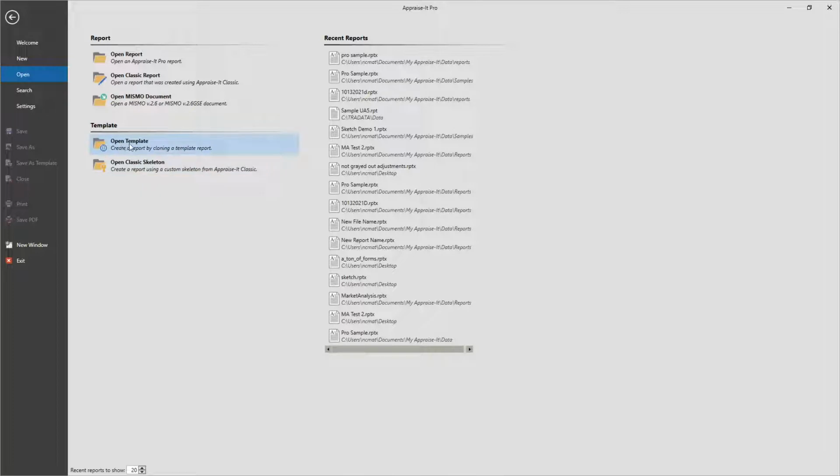Open Template you will probably never use, but it does what it says. And then Open Classic Skeleton. Now this you might actually use quite a bit in the beginning. In the early days of testing Appraise-It Pro, we did convert over all of the custom skeletons from Appraise-It Classic. What we found out, though, in testing with our beta testers, was that that's not really what everybody wanted. You think that's what you want, but then you realize that that brings over just everything. So all these old skeletons that are 10 years old have a bunch of junk in them you don't ever use anymore, all that stuff got brought over and you had to sift through it all.